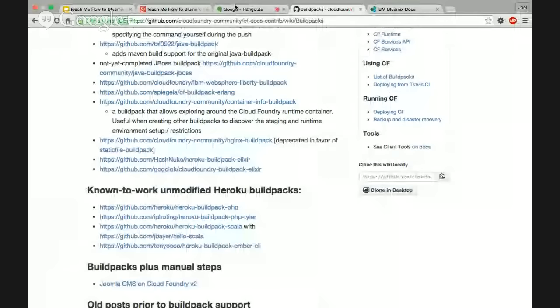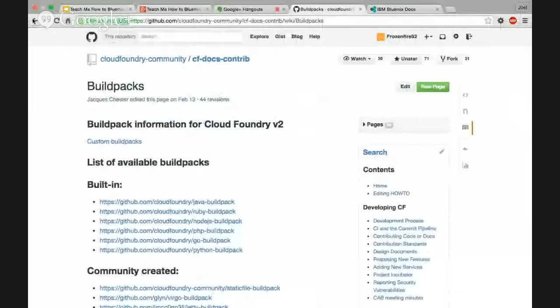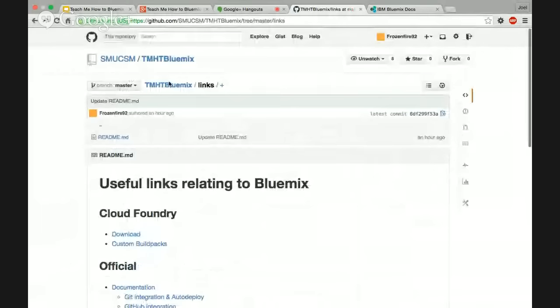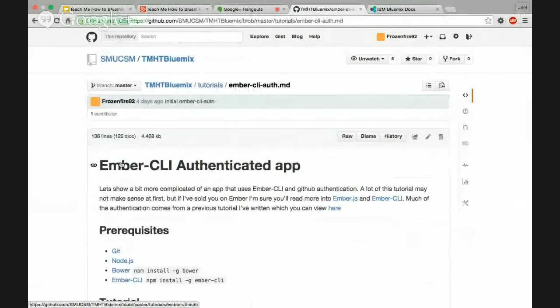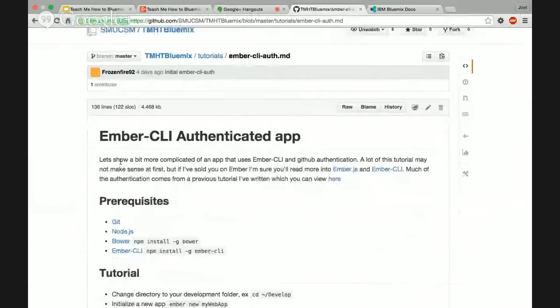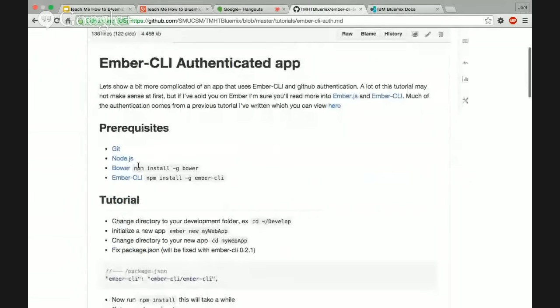So we're going to go back to the tutorials in the Society repository here. And we're going to do this Ember CLI. So essentially what we're going to do is use Ember with its command line interface and create a web application that uses GitHub authentication. So what I really hope to show you with this app is that it's pretty easy to use an existing tool that you already know, whether it's Ember, Angular, Backbone, Express, etc., and then just use Bluemix to host and deploy it. So the prerequisites are Bower and Ember CLI.